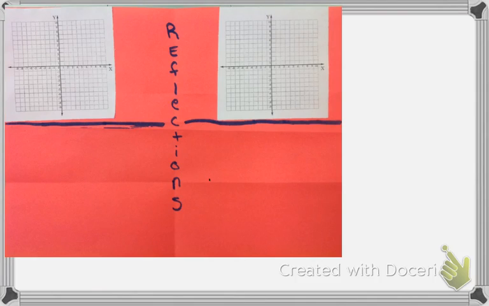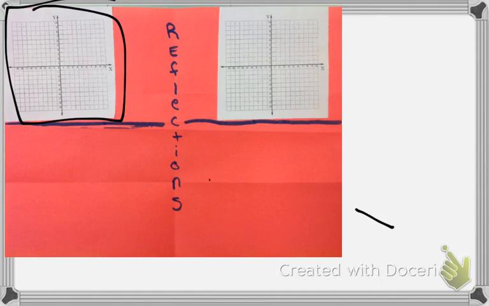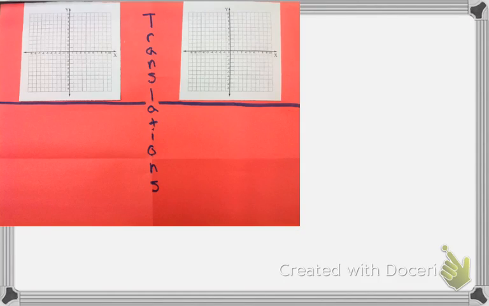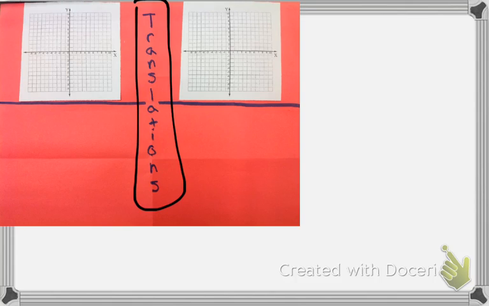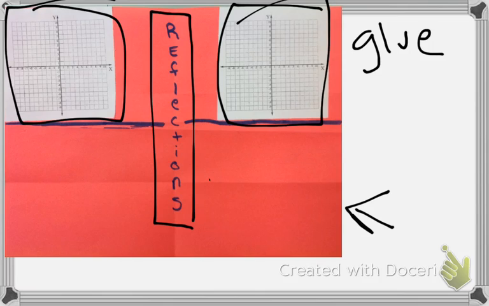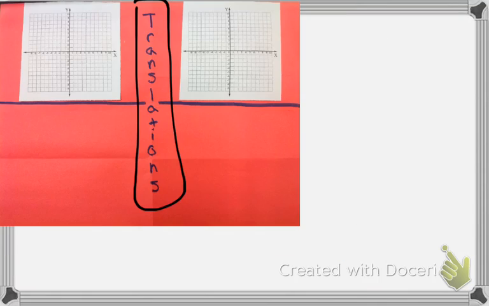Okay, so what you're going to need is 4 graphs that look like that, and a nice sheet of paper like this. And you're going to have to write on the back reflections and on the front translations. Okay? You're also going to need a glue stick so you can glue your nice little graphs on your new piece of paper. But write the word reflections on one side and translations on the other.